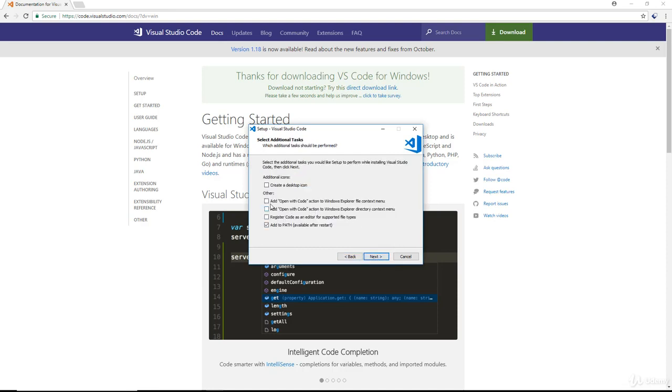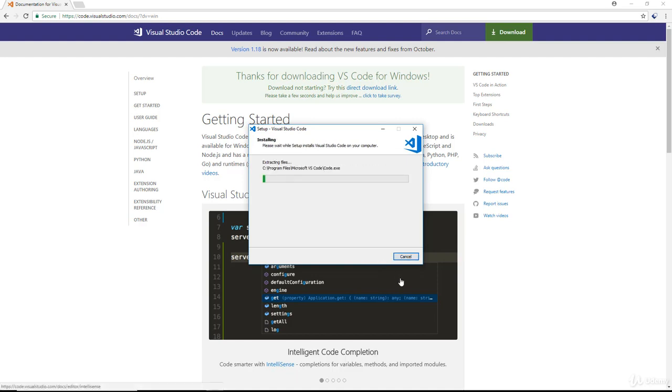And then right here, this is very important. You want to check off this Add Open with Code with both of these check marks. What this does is it'll let you right click on a folder or a file and say open with Visual Studio Code, and it'll open it in that location. So we're going to go ahead and do that. Click next and then install.